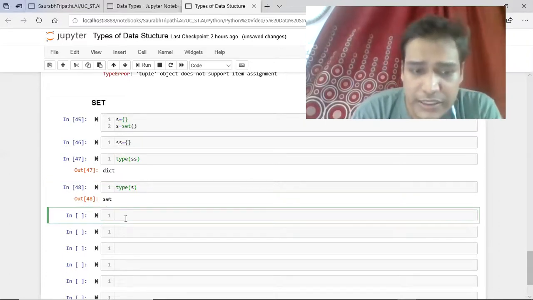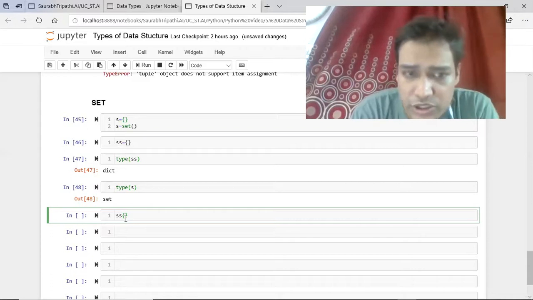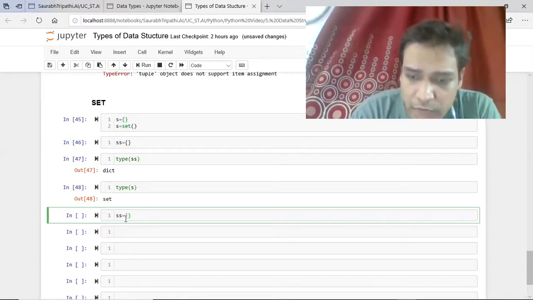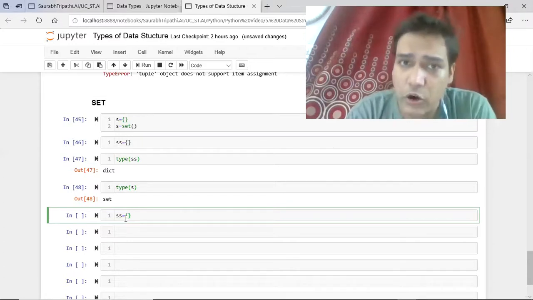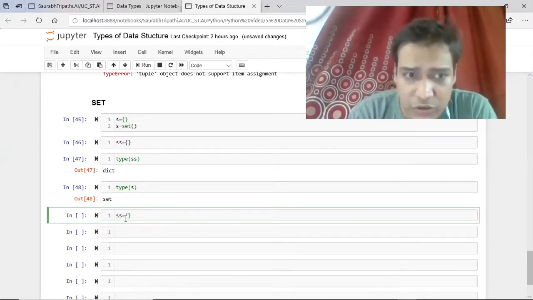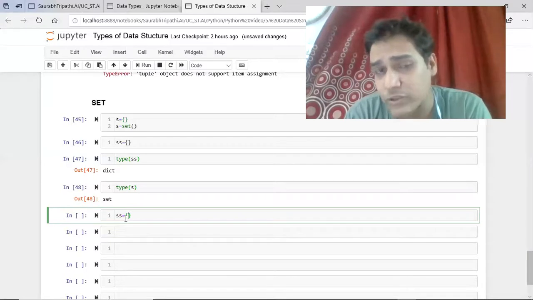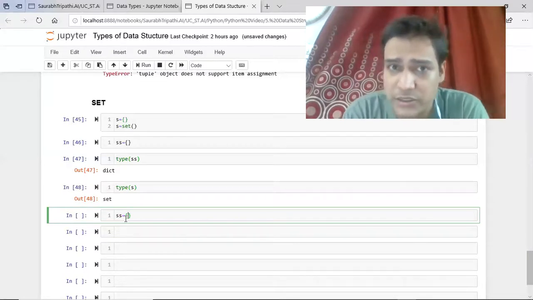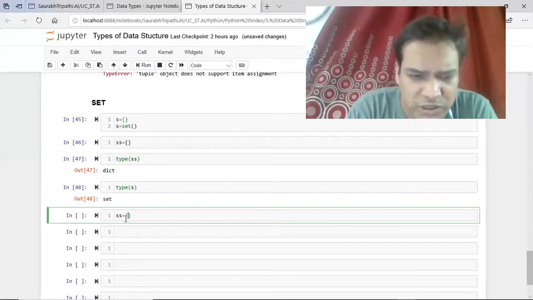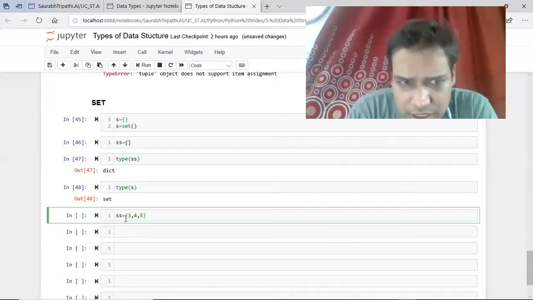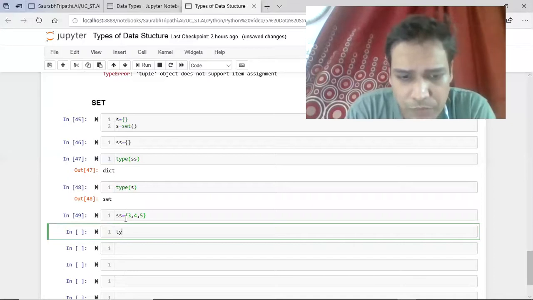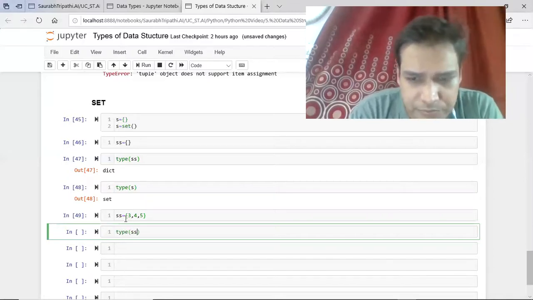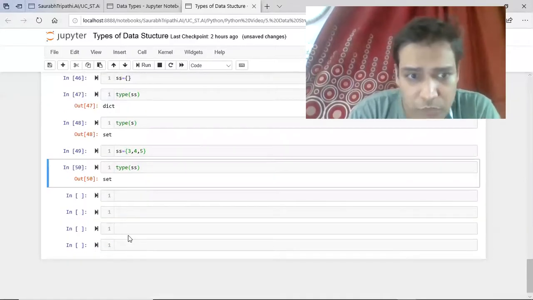To make sure it is a set, we need to initialize it with a value. When it does not get a key-value pair, as in a dictionary, Python automatically considers it a set. As we know, Python uses duck typing, so this is another facility provided to us. We simply initialize it with a value, say 3, 4, 5, and if we check the type now, it is a set.